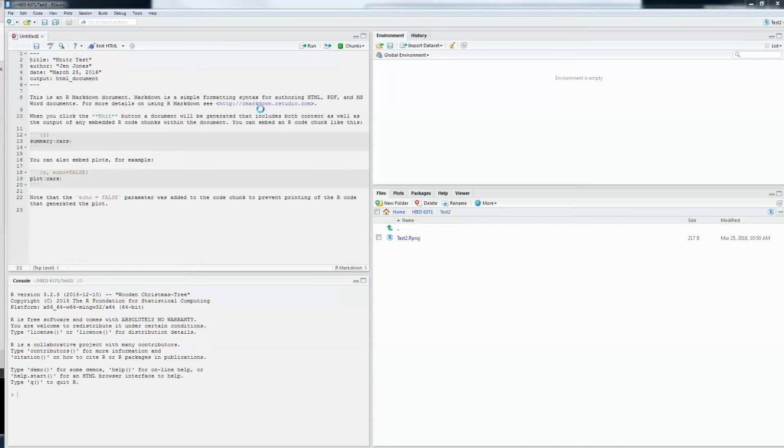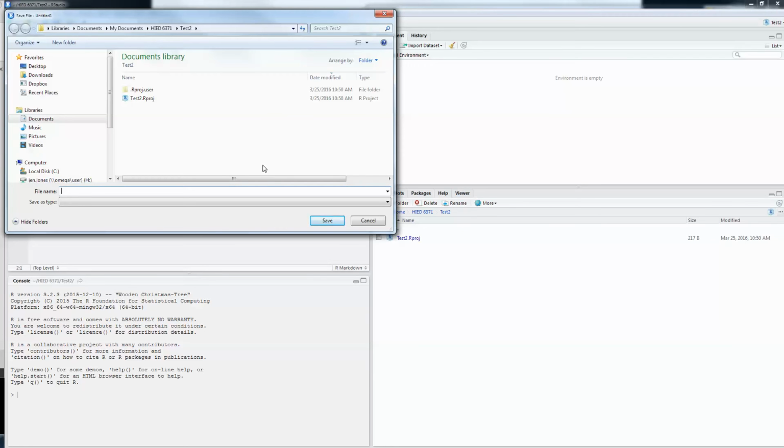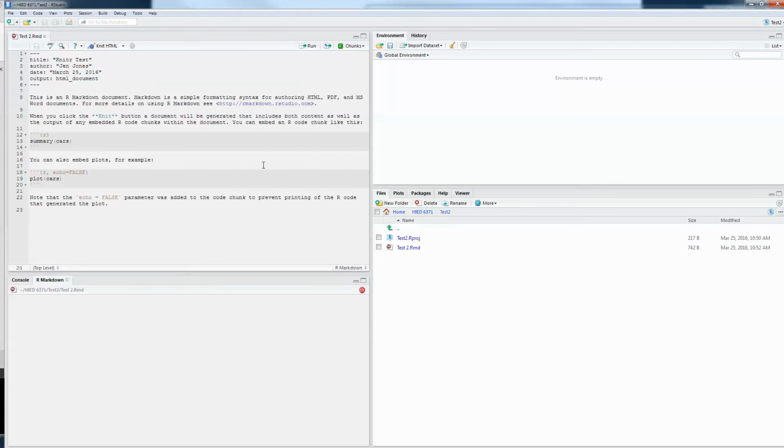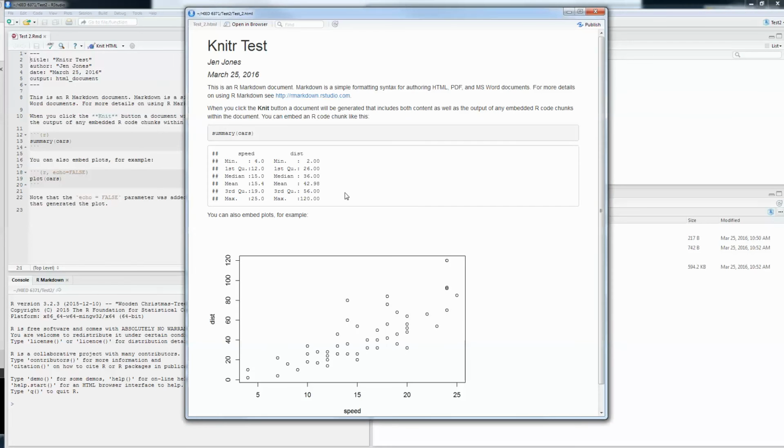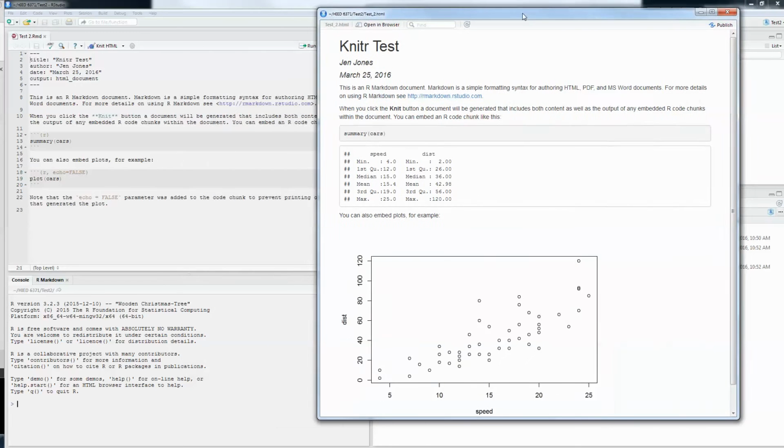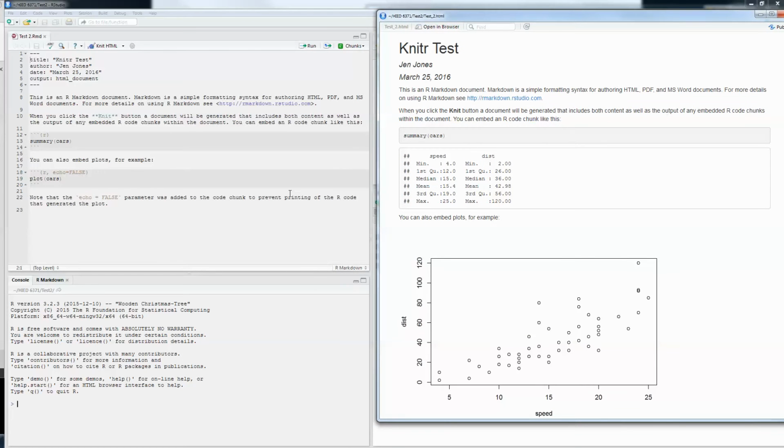So I'm going to choose knit HTML, and it's going to ask for a file name that it will create in that new working directory, and we'll just call it test2. And we'll wait a second, and there's our document. And you can see how easily that was created. Anything that you put in as text will show up as text over here. Anything that you put in one of these pieces here, this is called an R chunk, and it's 3 little back tick marks and then R in curly braces, and then here's your code, and then you close it with the 3 back tick marks.